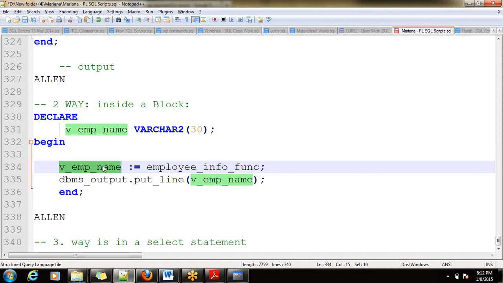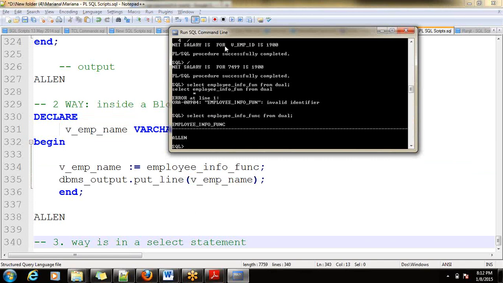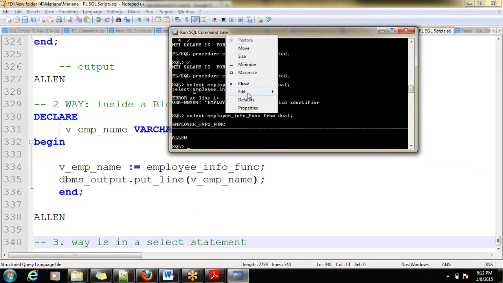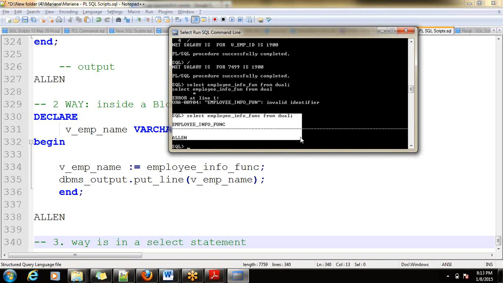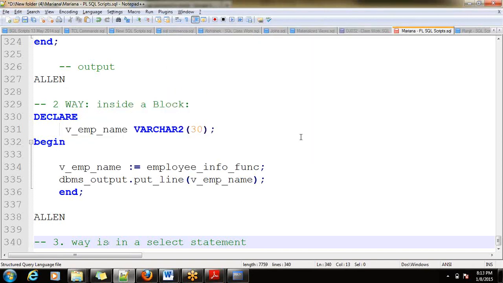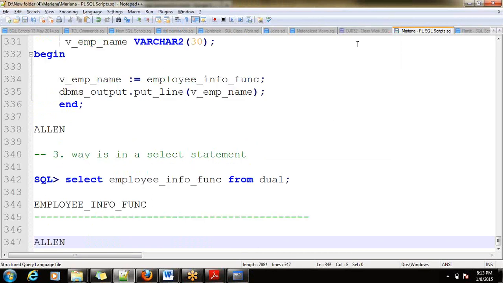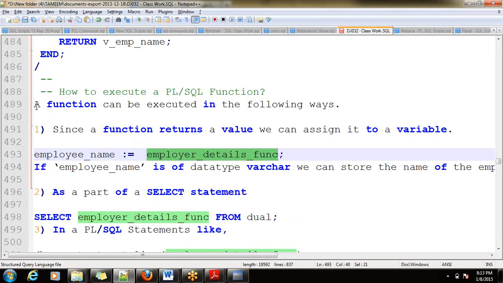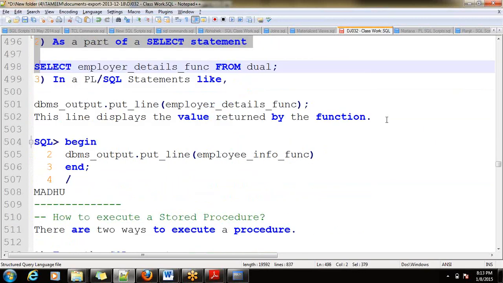Then third way is using in a select statement. So let me copy the select statement. Procedure cannot be used with select statement. Only function can be executed using select statement. Yes, let me put all these things as material for you.